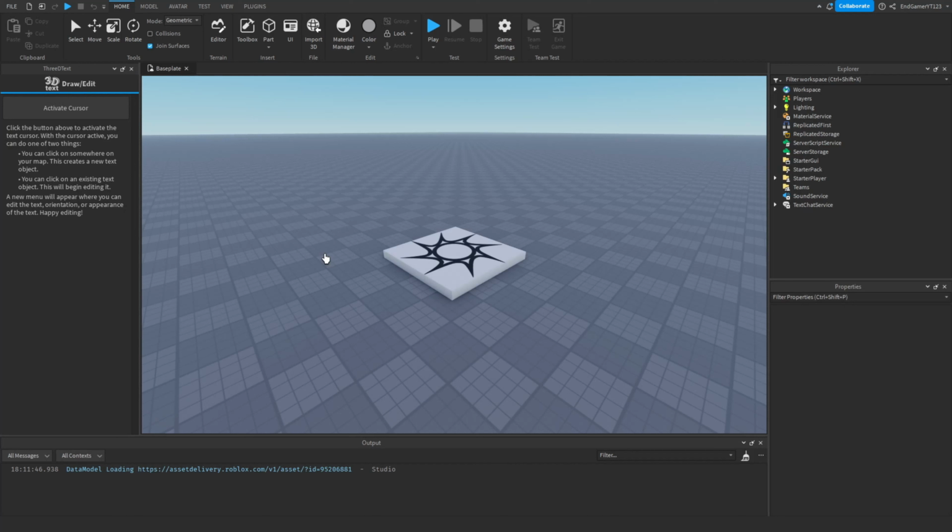Hello there everybody, today I'm going to be showing you how to create your own codes and a code GUI in Roblox Studio. So let's get started.